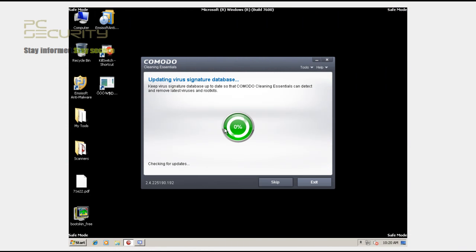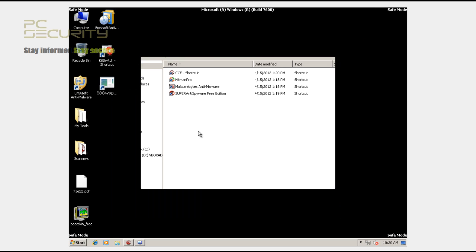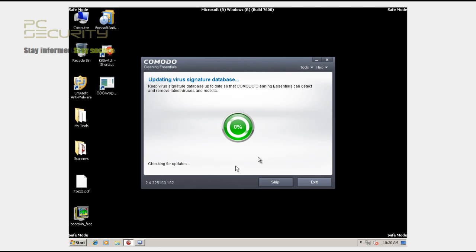Well, I couldn't get my system up and running in normal mode, so I had to come to safe mode to be able to open up Windows Explorer. So right now, let me just try my other scanners and see if they can find this piece of rootkit or whatever it is. So right now, I guess I'll first try to use Komodo. If I face any problems, I'll just run Malwarebytes, and I'll be right back.